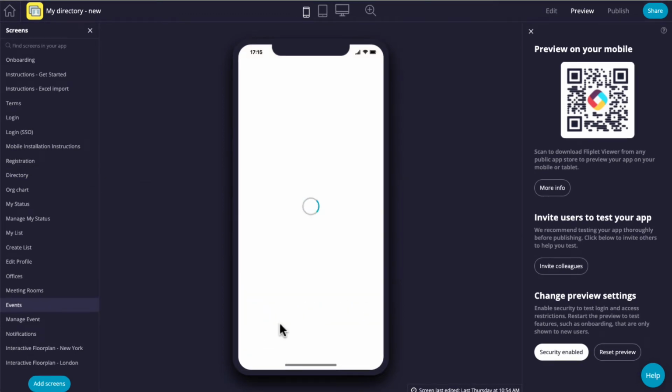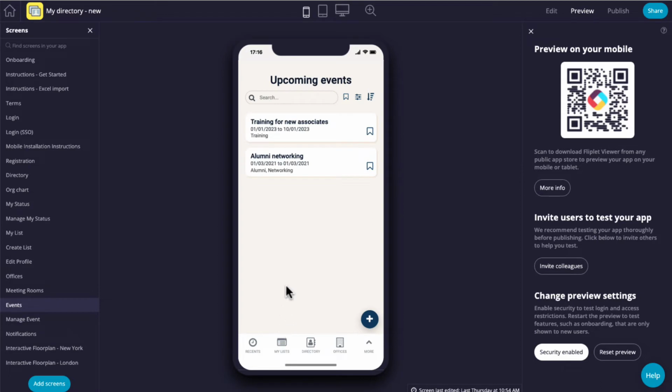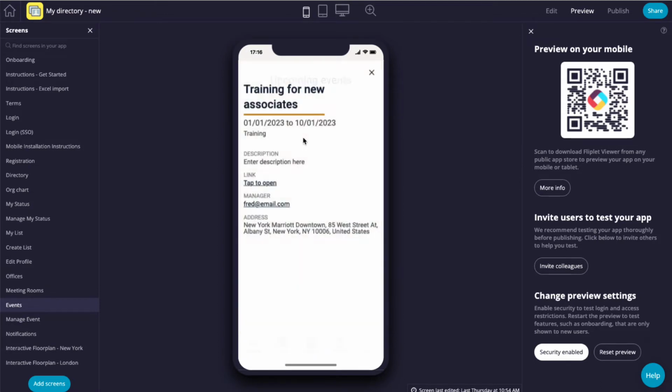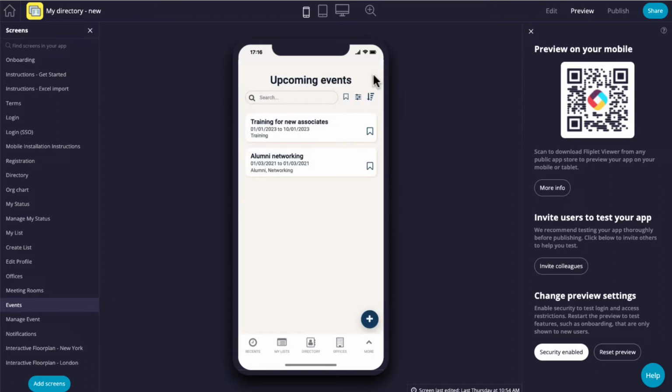Next, we will take a look at events. This will show a list of any internal events. Clicking on an event will open all the relevant information. You can find a description, links to the event, an email for the manager, and address, but as much information can be included here as required. And again, the list can be sorted.